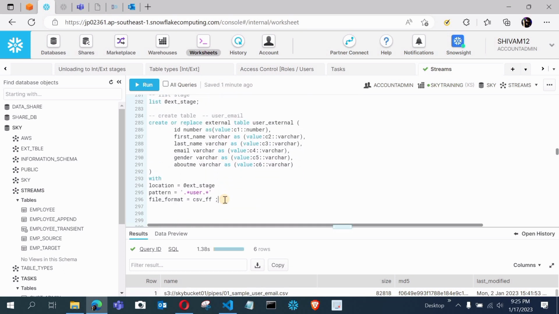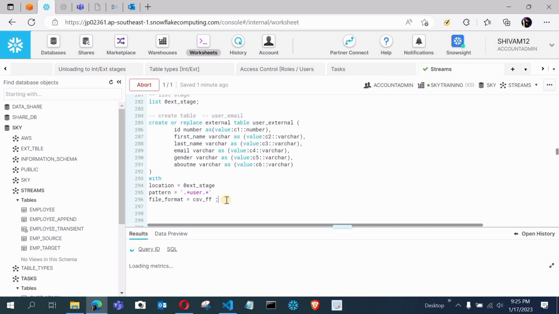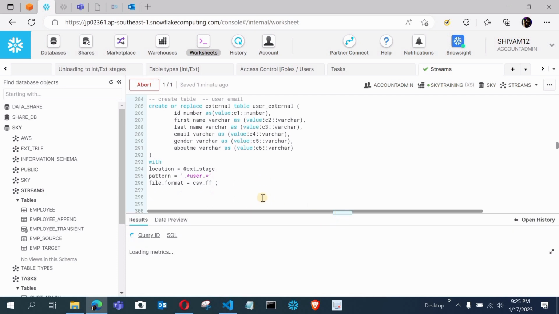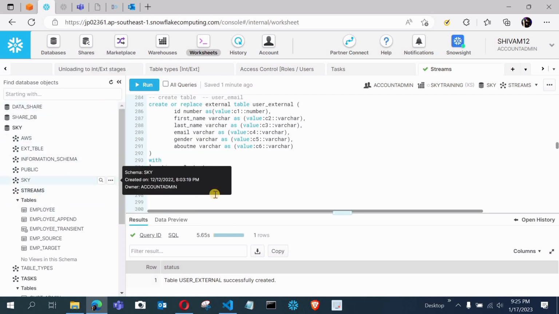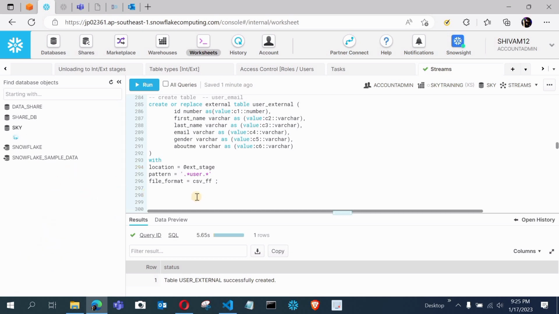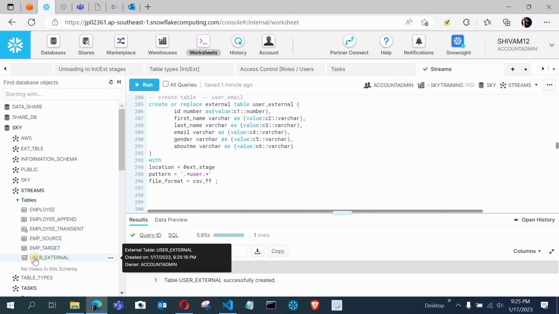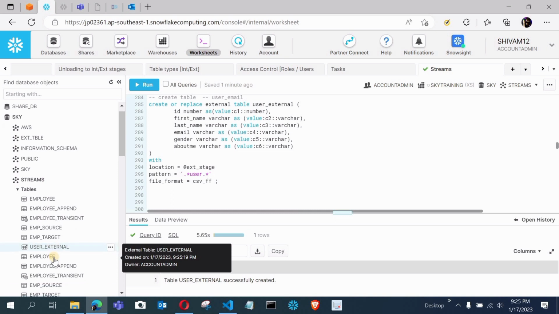Okay, so now let me execute this and create the external table. After that, we will see how we can create streams on this external table. You can see the table user external is now successfully created. Let me refresh this left panel and see whether we are getting the table or not. As it refreshes, you can see we got user external here.